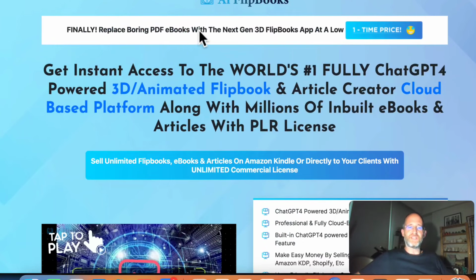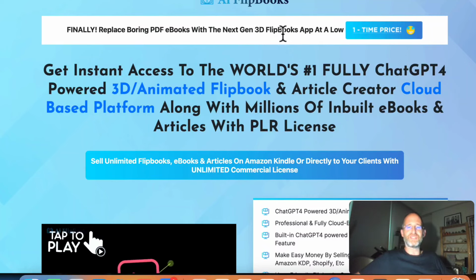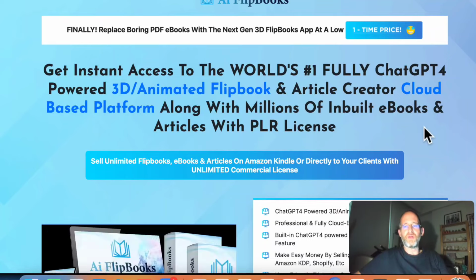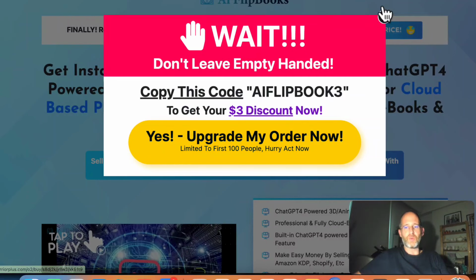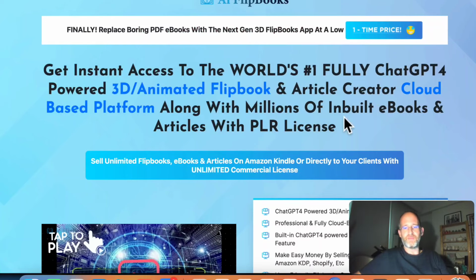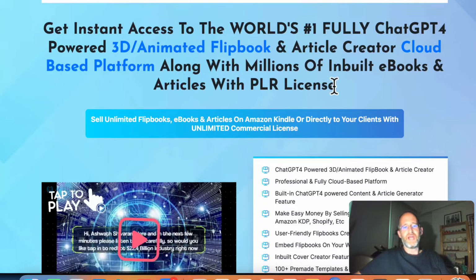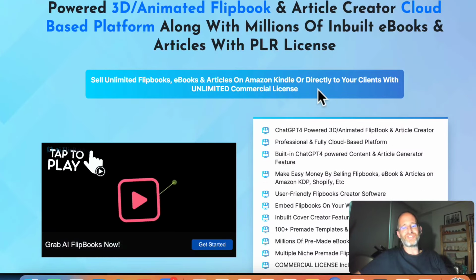Let's take a look at the sales page here together. It says, finally replace boring PDF ebooks with the next gen 3D FlipBooks app at a low price. Get instant access to the world's number one fully ChatGPT-4 powered 3D animated flipbook and article creator cloud-based platform, along with millions of inbuilt ebooks and articles with PLR license. You can actually sell these as well.